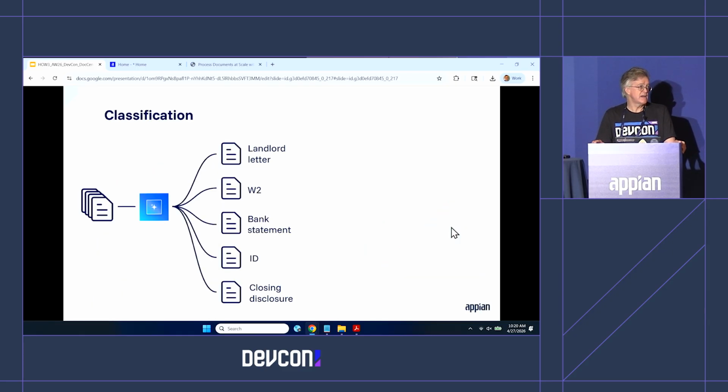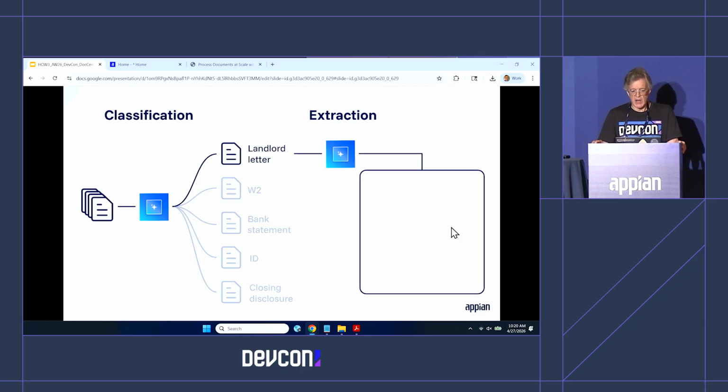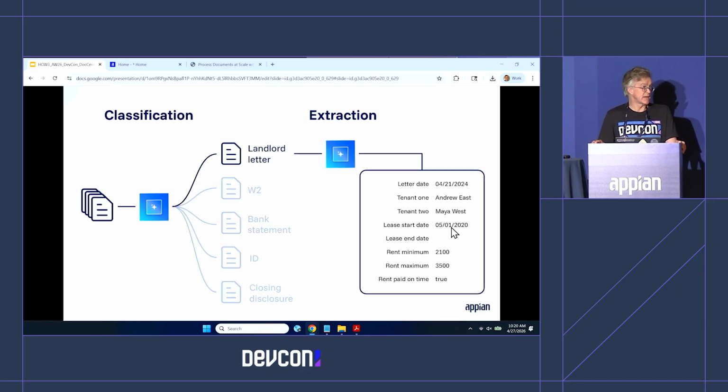This is where we're headed. These are the classifications that we're going to be using. They involve the landlord letter, the W-2, the bank statement, the ID, and the closing disclosure form. And then our second model will be extracting data from the landlord letter. You can see the fields to the right that we're interested in extracting.